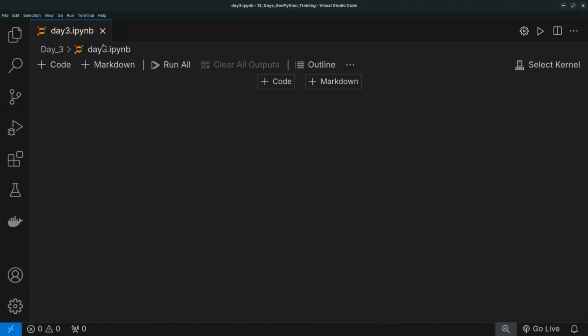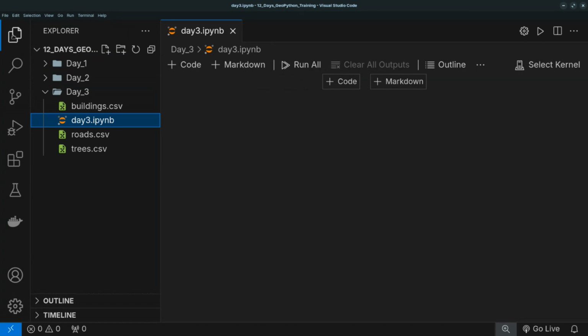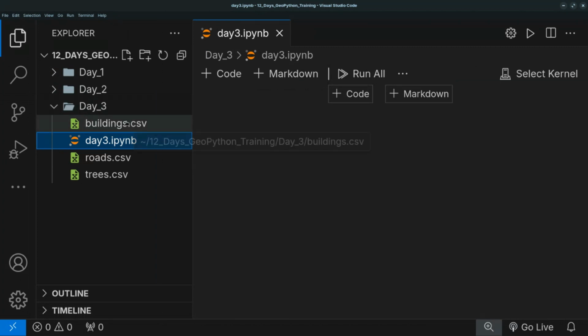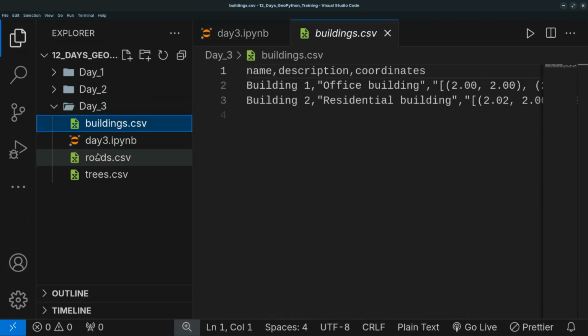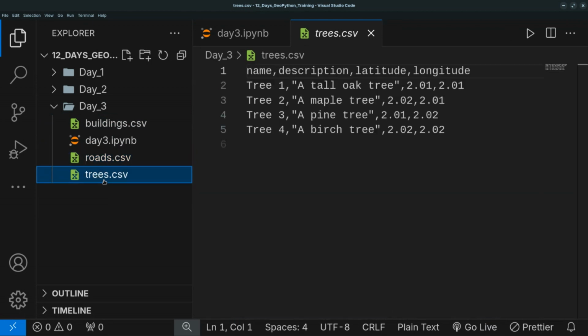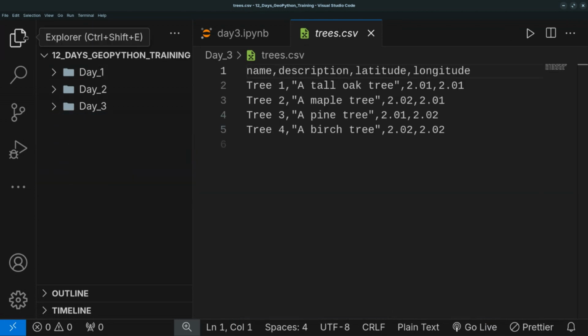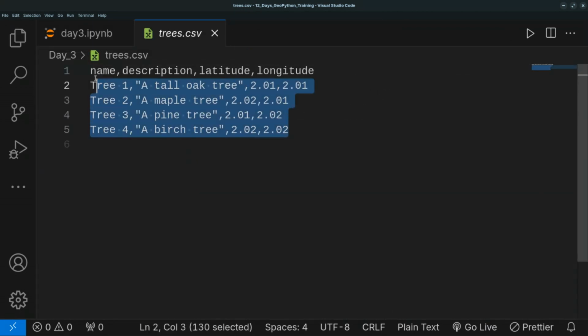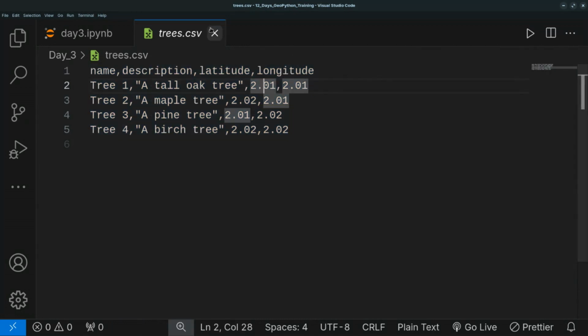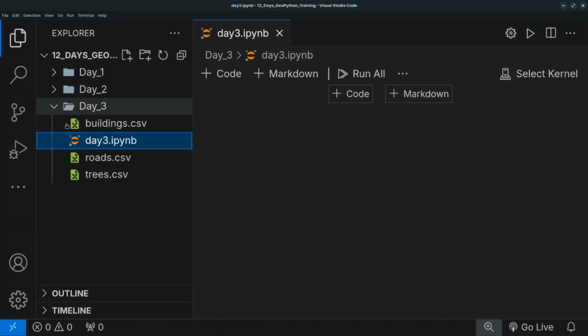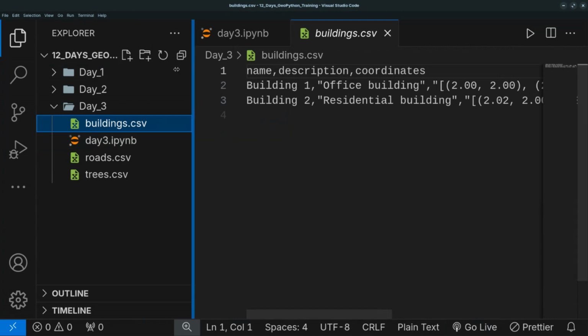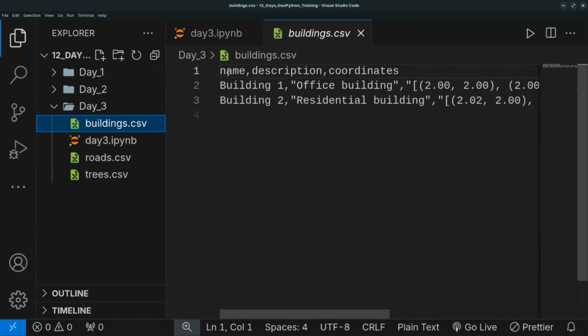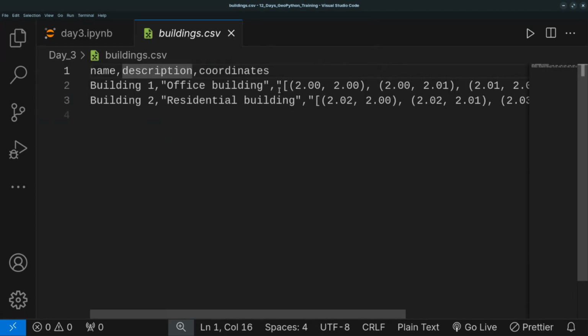Okay, so I've created my day3.ipynb. And if you look inside my day3 folder, you will see that today I'm not starting it empty. I have 3 CSV files, buildings, rows, and trees. These ones were generated by AI. I just needed them for demonstration purposes, so I made AI generate them for me. If you look at them here, this one in particular, the buildings, has just the building name, the description, and then a set of coordinates that define the building.